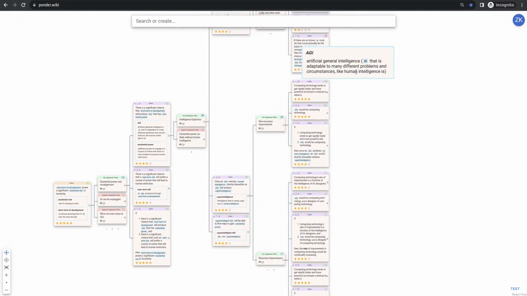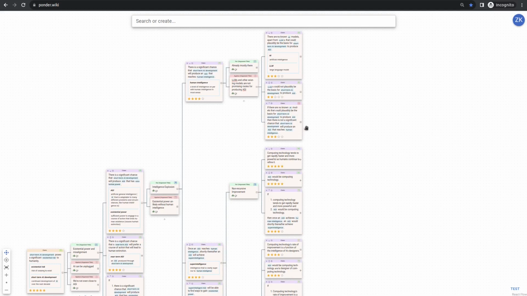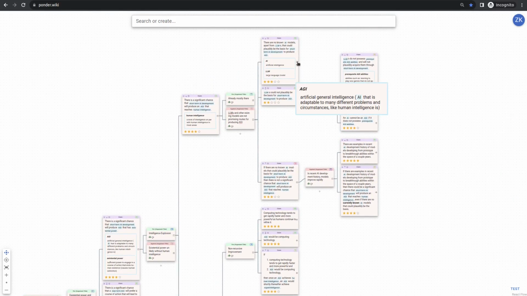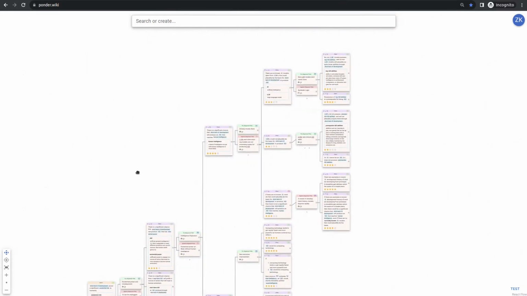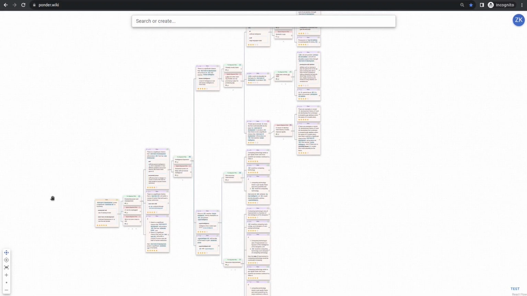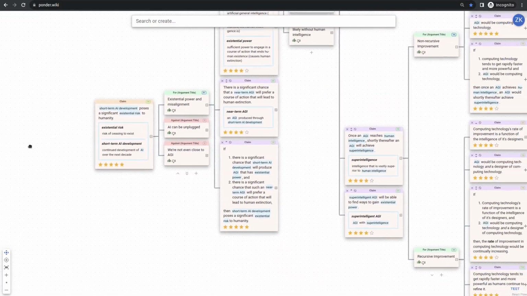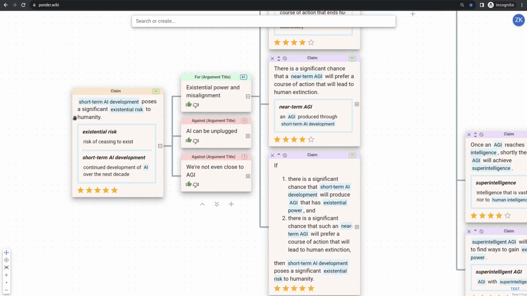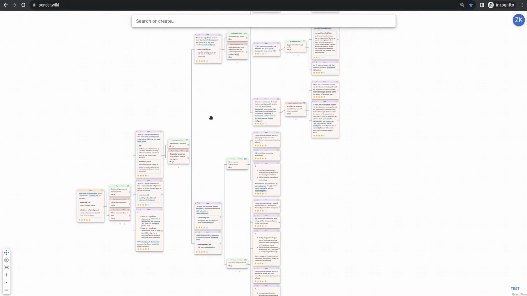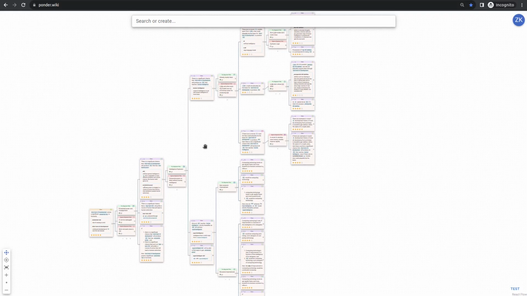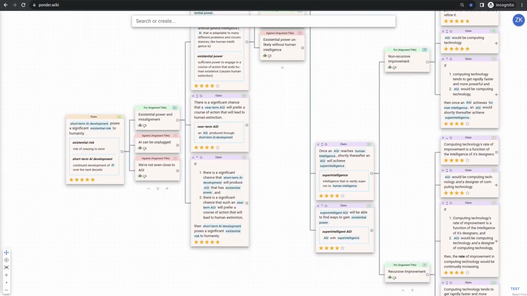As people go deeper and deeper into a discussion, and there's more and more nodes, it becomes really helpful to have the computer keeping track of what the shape of the argument is, what is the exact logical relationships between all the different pieces. This is just a tiny piece of this argument or this discussion about this core claim of whether short-term AI development poses a significant existential risk to humanity. And you can see that even though I haven't opened up most of these nodes, it's already becoming fairly complex.